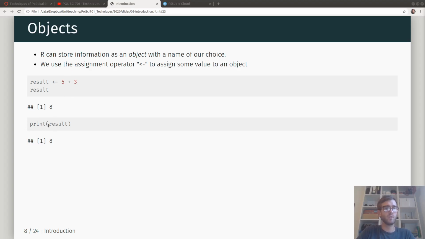Another way of showing this in the output is using the print function. In our case, this doesn't really make a difference. We can just call the result or use the print function, but in some cases, as we will see later in the semester, it helps to be explicit about printing the results to the console.